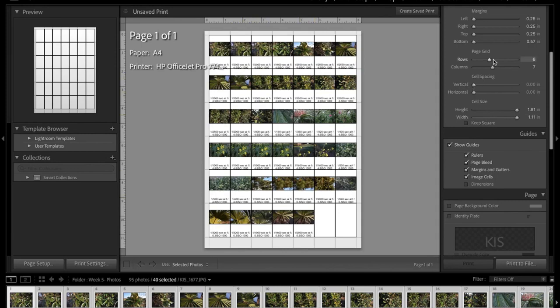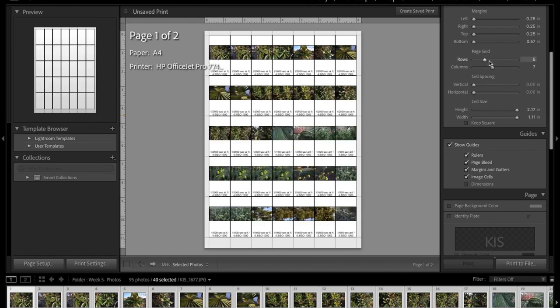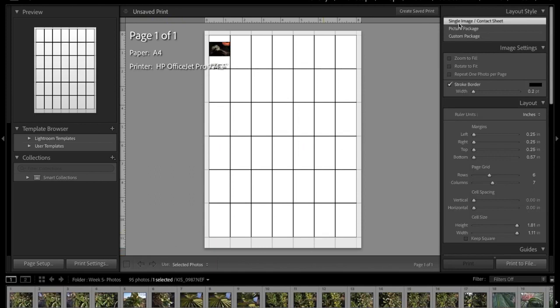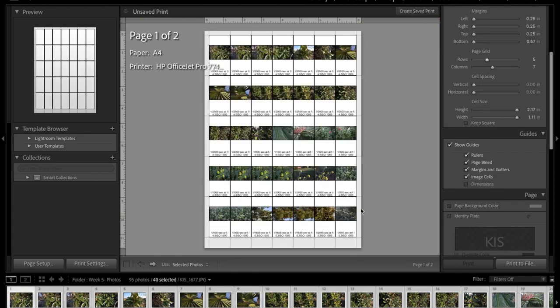So when I change, over here on the right hand column, the page grid, I can change it to be more or less pictures per page. And over here, it tells me how many pages I have in total. And I can scroll through them using these arrow keys down here. If your computer doesn't automatically go there, click the first option in the top right corner, single image slash contact sheet. So those are all my pictures in there.